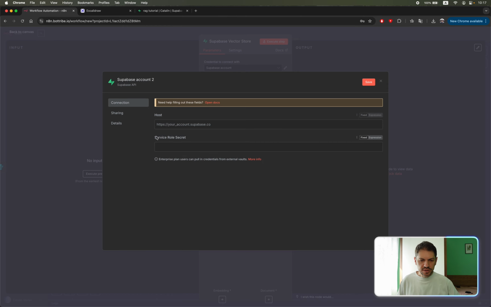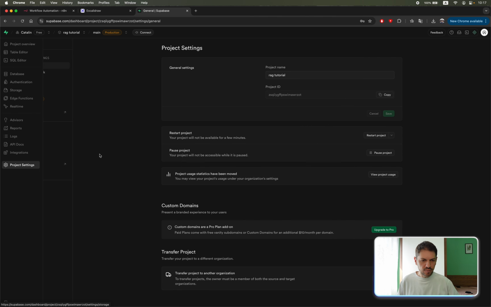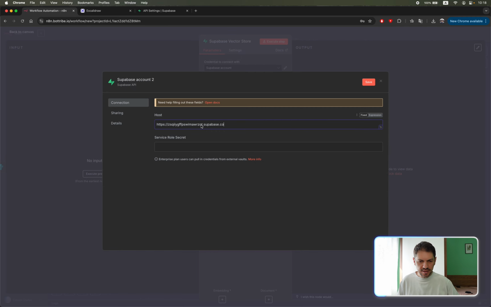Now, we're going to need host and service role secret, and we can get that from Supabase, of course, assuming that your project has finished building. Let's go to our project settings. And here under data API, you're going to have your project URL. So let's copy that and paste it in the host.